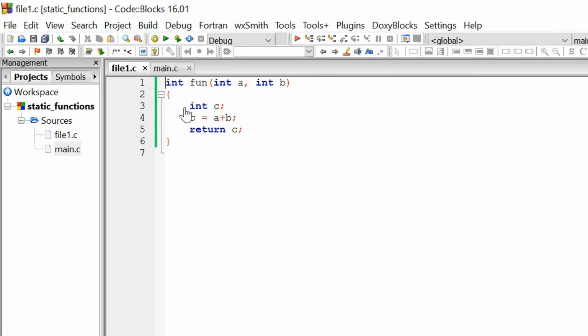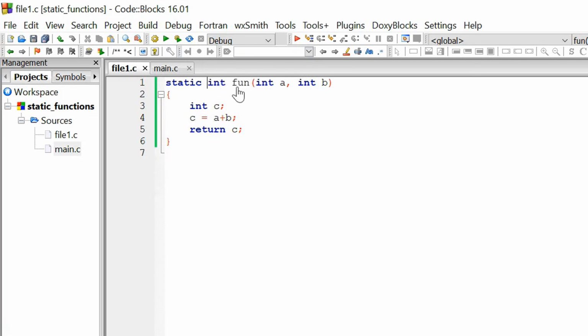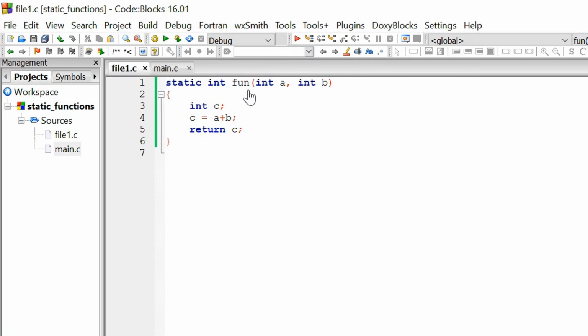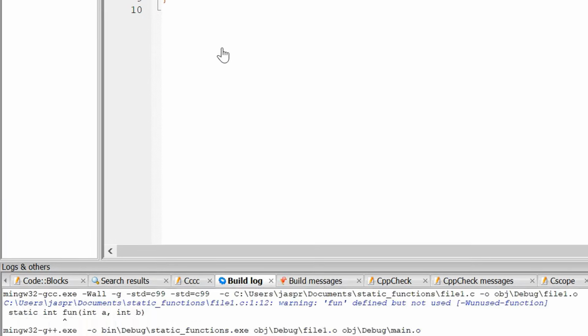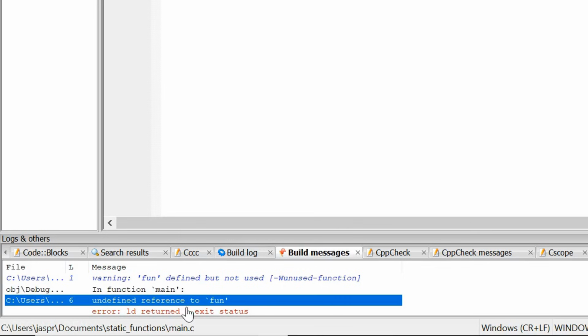Now let's make this function static by putting a static keyword in front of this function. This function is now static. This means that main.c file could not be able to access this function, right? Let's execute this code and see what will happen. Yes, it produces the error undefined reference to function fun, which is correct.